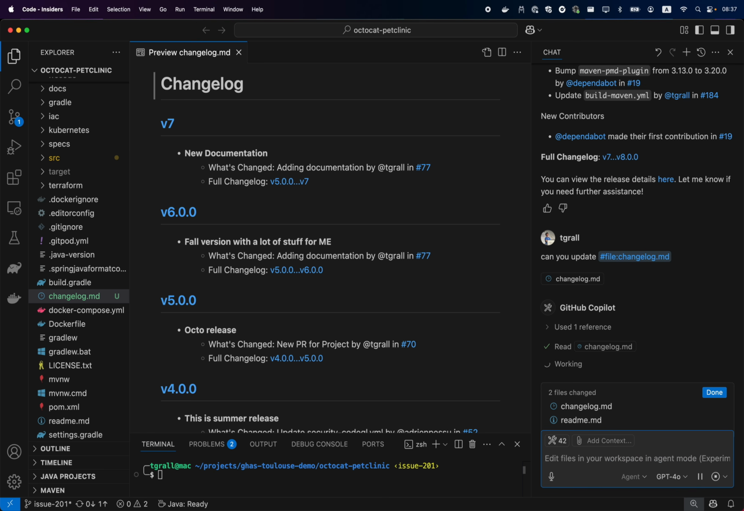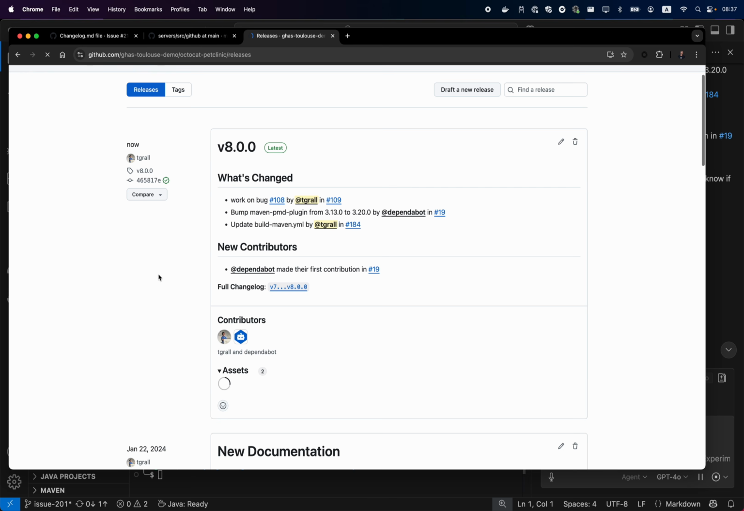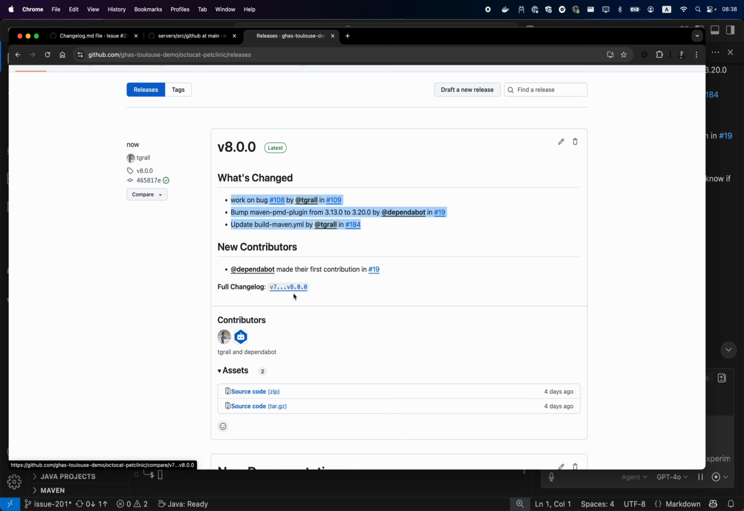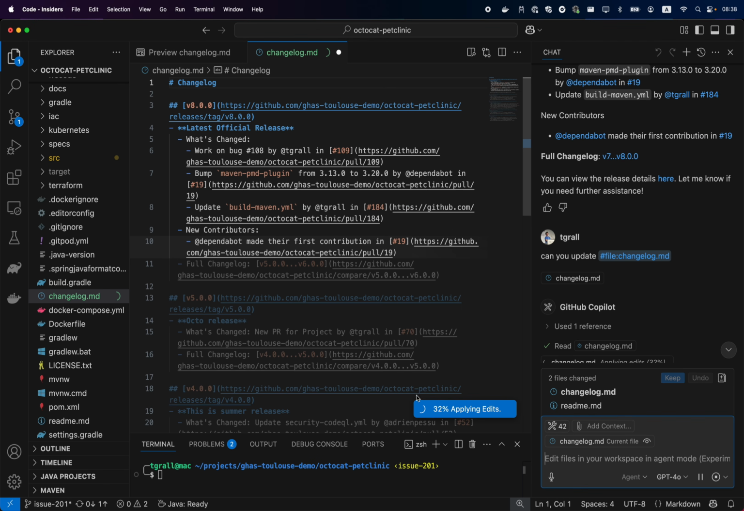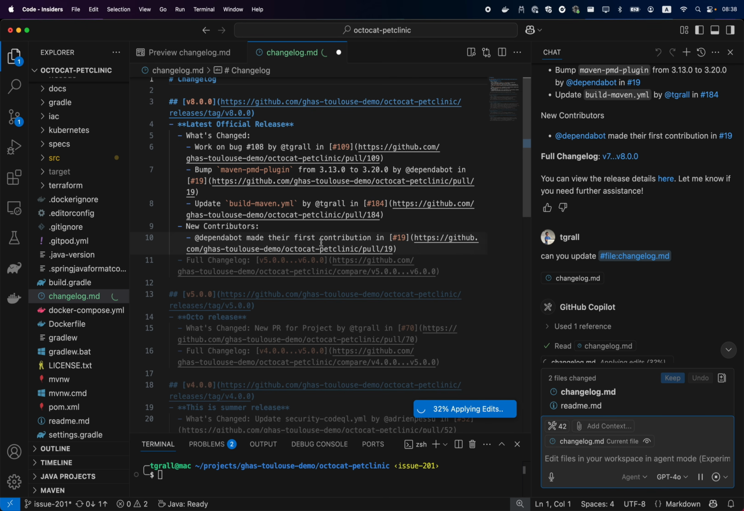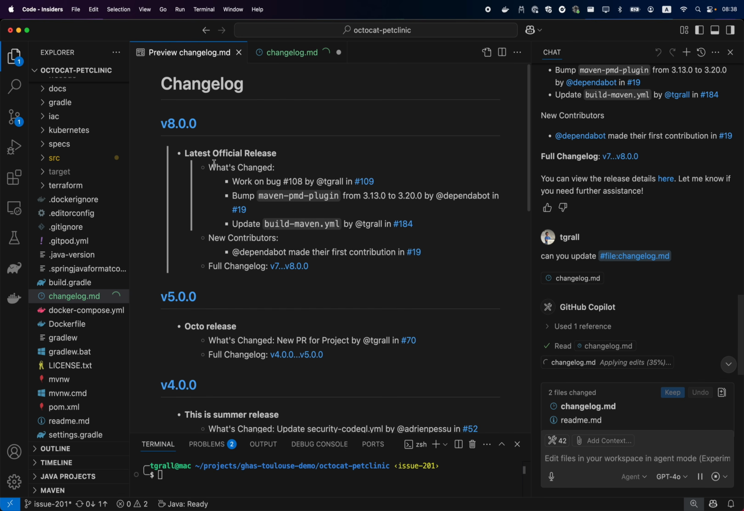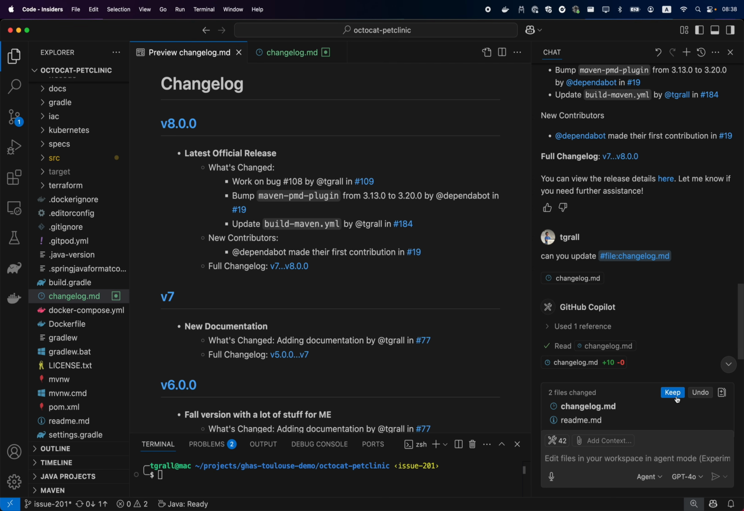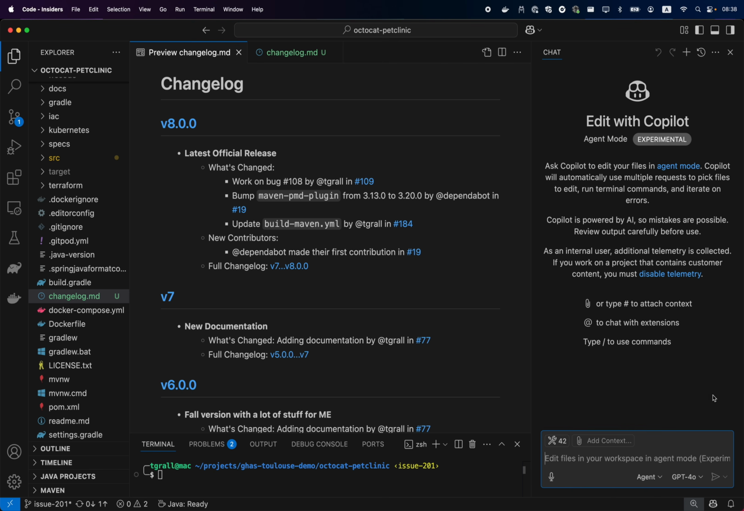Now we are done with a new release, a changelog file with the latest release. We can finish the conversation. So when we validate the content, done. So we are done with interacting with GitHub Copilot for this specific task.